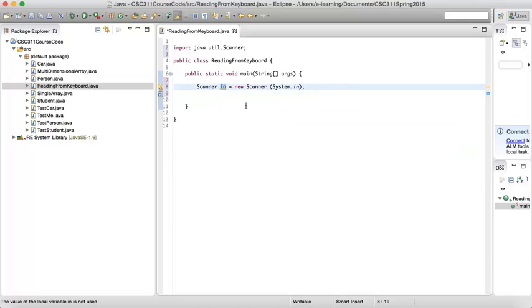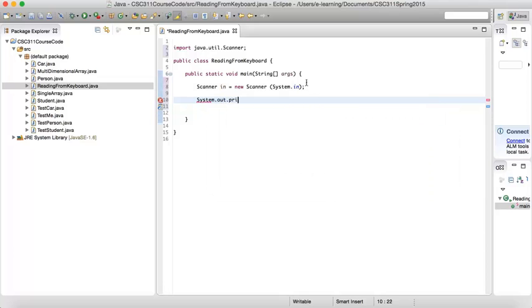I can use n to read from the keyboard. I can read strings, doubles, or integers. You specify that in here. For instance, I would like to read, so System.out.print, and I'm going to ask the user to enter their first name. Enter your first name. Right, here it is. And I'm going to read it, so the user is going to type their name in here.